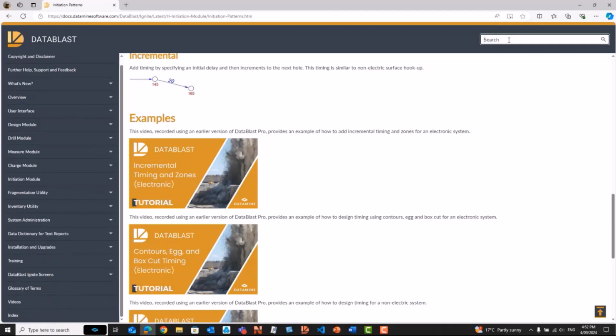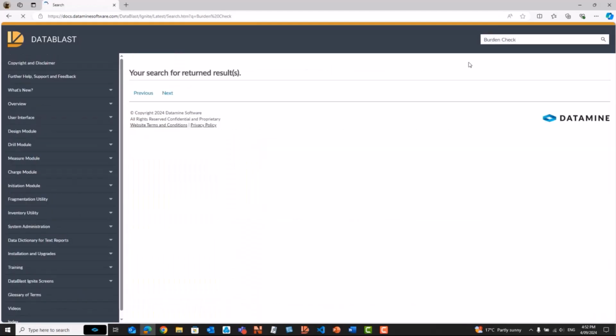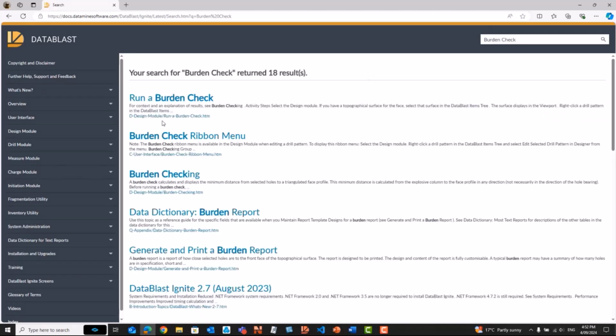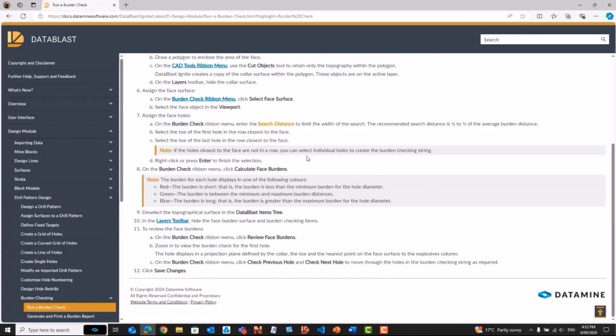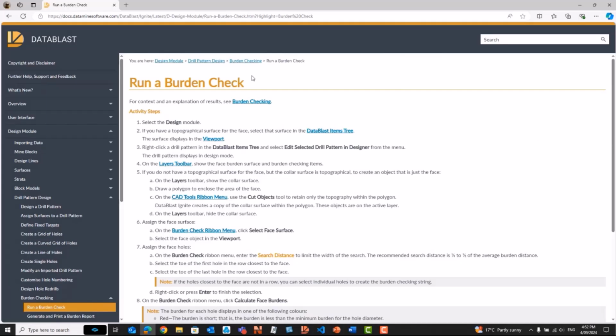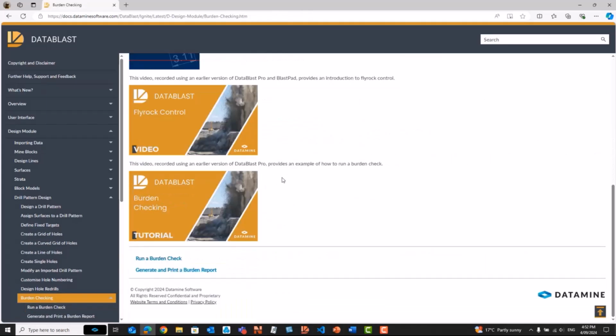You can also use the interactive search. For example, it will simply search all the available modules in the online help menu and give you the results. So if you want to run a burden check, it'll give you a step-by-step example on how to run a burden check, and you can actually navigate through the different trees by clicking at the top to find videos.